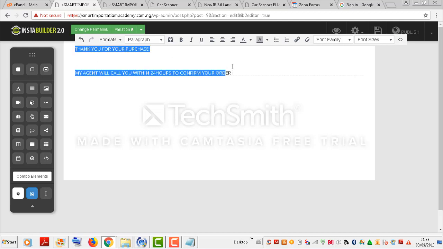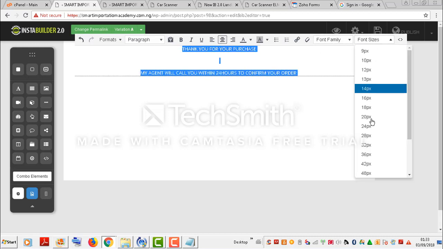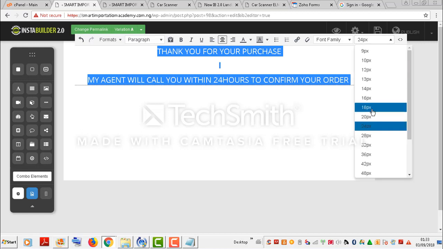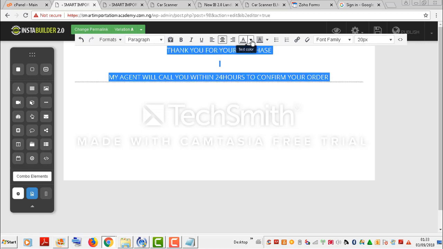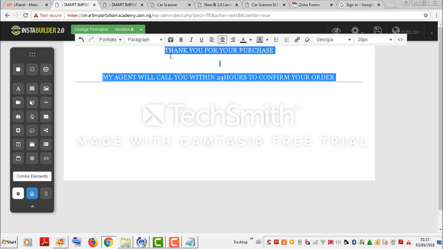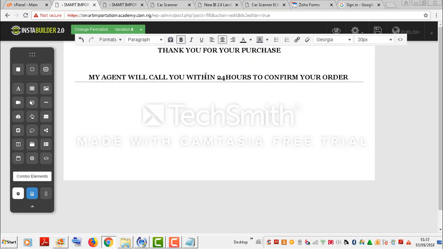So you highlight this, put it in the center, you increase the font size to say 24, or let's be on the safer side, 20. Then the color should be black. For me, that's what I do. Then Georgia, then you can decide to bold this. So here you have your thank you page.